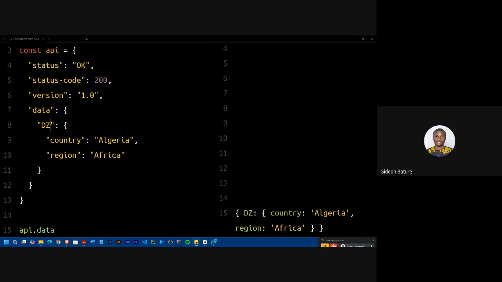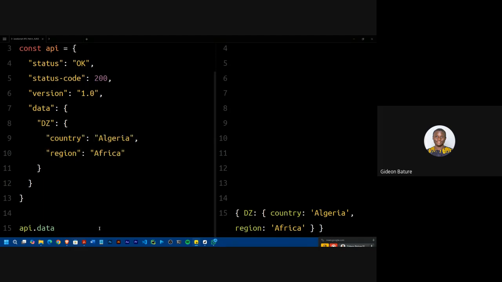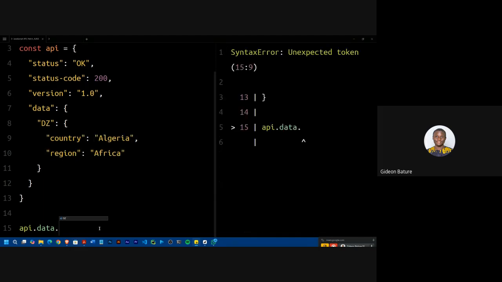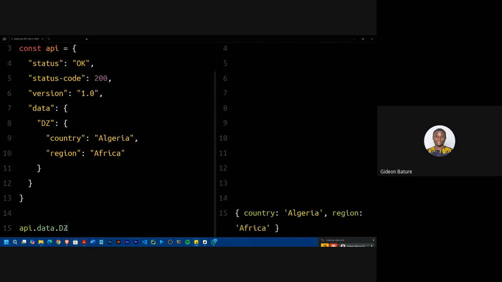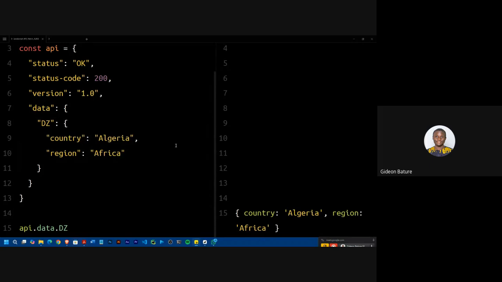So it means to access DZ, what DZ is carrying, which is country and region, we just need to come here and add dot, capital letter DZ. You have to be conscious of the spelling. So now, by accessing DZ, we'll be able to get the values of DZ, which are what? Object with country and region.